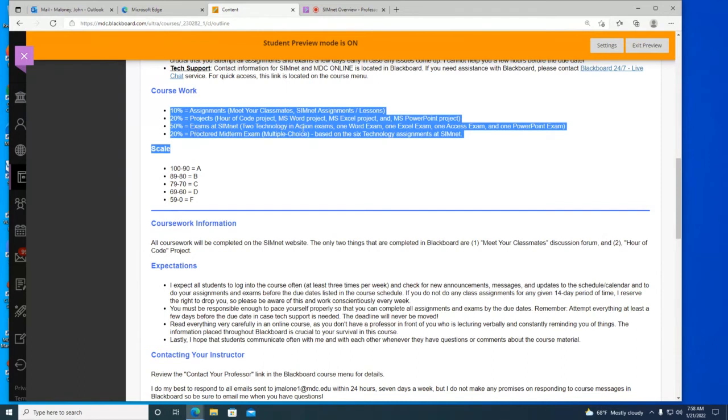There are 2 technology exams, 1 Word exam, 1 Excel exam, 1 Access exam, and 1 PowerPoint exam. So there are 6 total exams, and if you multiply 6 by 8, you get 48, so they're worth more than 8% each. They're worth about 8.33% each of your final class grade. There's also a proctored midterm exam, which is a multiple choice test based on the 6 technology assignments at SIMnet.